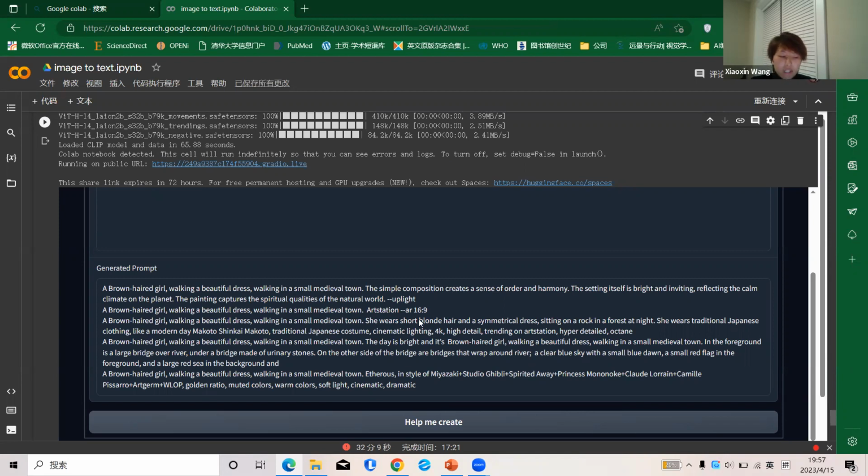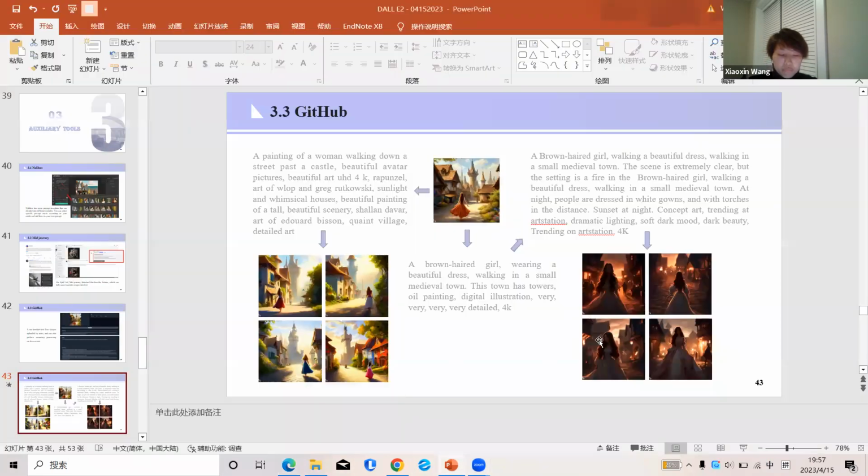Then we use one of the extensions to generate a new image, and we may find that it has helped us change some style and things. But the main body has not changed. It's still a girl walking on a street of a small town.